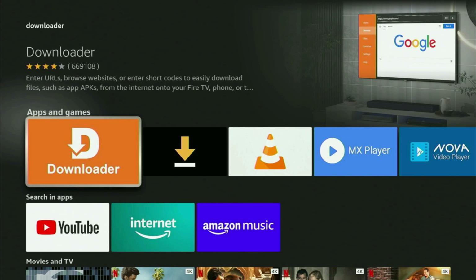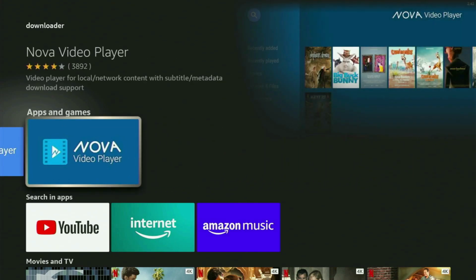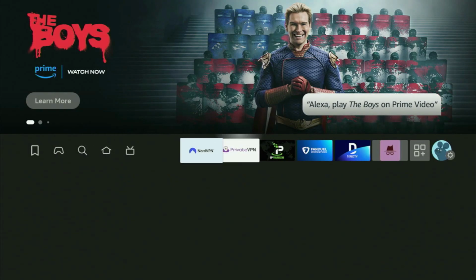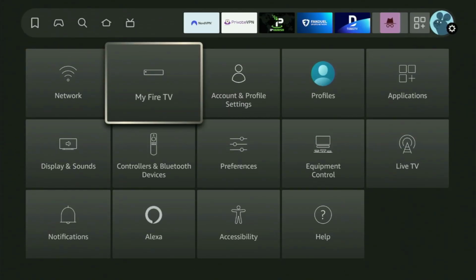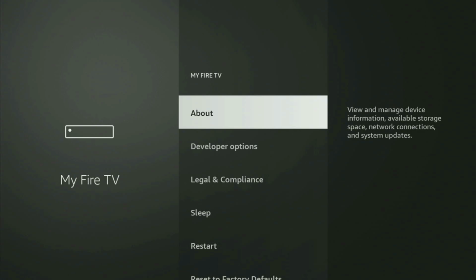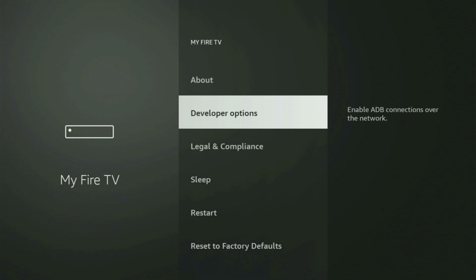But after you got Downloader, it is not over yet, because we still have to set it up. So now, in order to actually set up Downloader on your Fire Stick, we will go to Settings. So we need to click this button with a gear icon, then scroll down and go to My Fire TV. We open it, and now there, what you have to do is turn on the developer options for the Fire Stick.